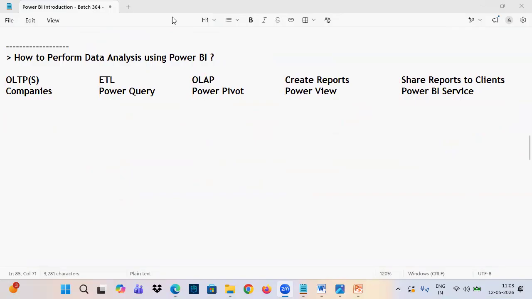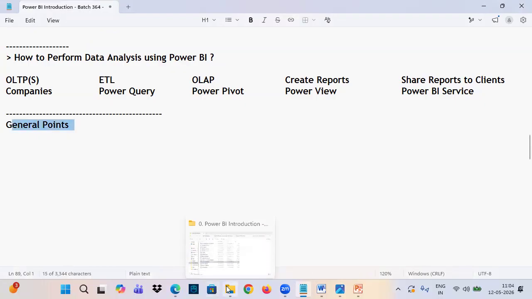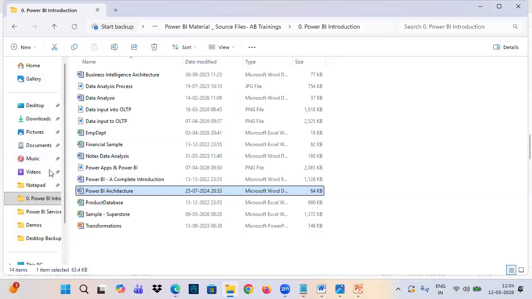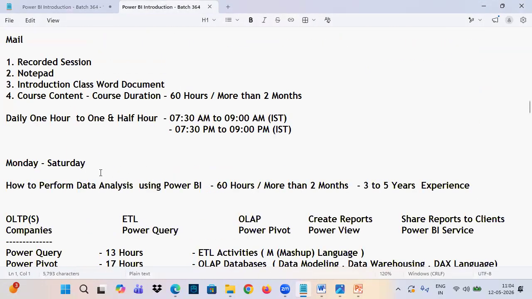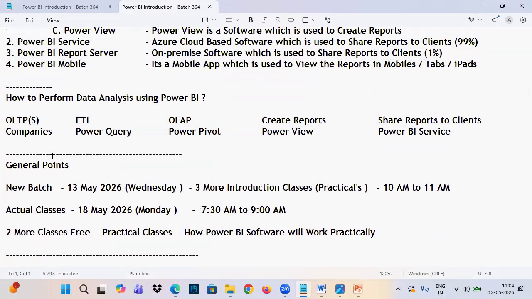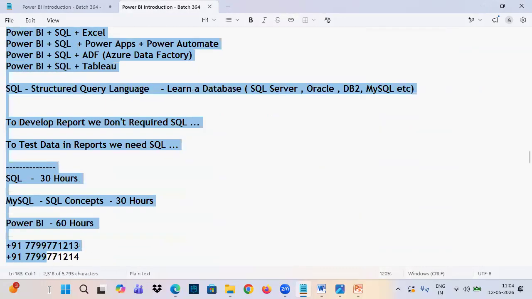So I'll discuss some general points which are important to get a job on Power BI. Technically we are done, but I want to discuss some general points, guys. What do we need to discuss? General points to start learning Power BI. If you want to start learning Power BI or get a job on Power BI, these general points are important. Concentrate, guys, for just a few minutes. Instead of typing those points, I'm copy pasting them from a previous batch.